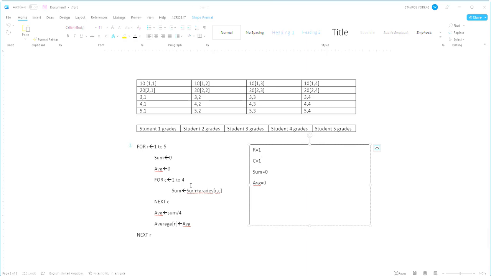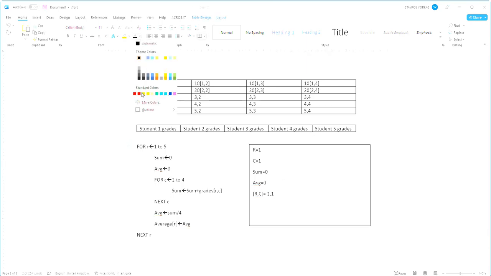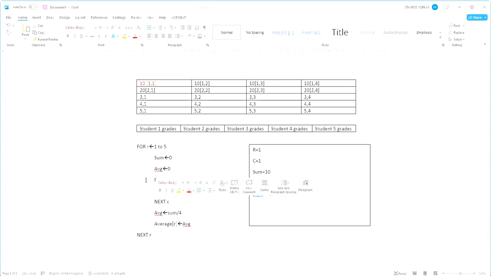Now, sum is 0 plus grades at position RC. Position RC, so I'll put here R comma C, in this situation is equal to 1 comma 1. So position RC means that we're looking at this box here. So the sum will be 0 plus 10, which makes 10. Now this will loop all the way to the top.